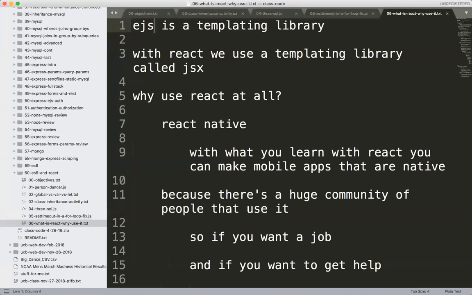What's the advantage of using EJS over res.sendFile? What does EJS give us? What did you say? Embedded JavaScript. We could use JavaScript inside of it. Someone, Ebony?